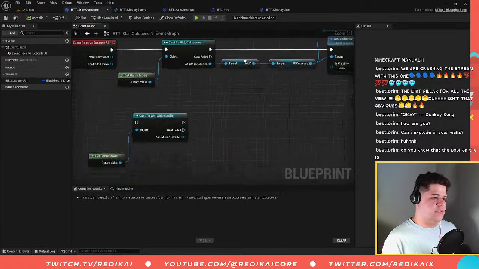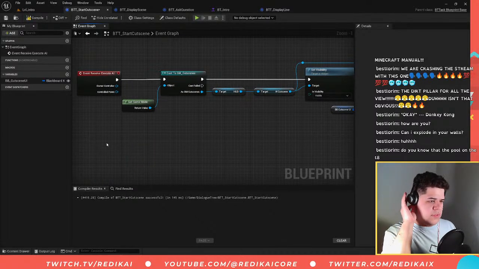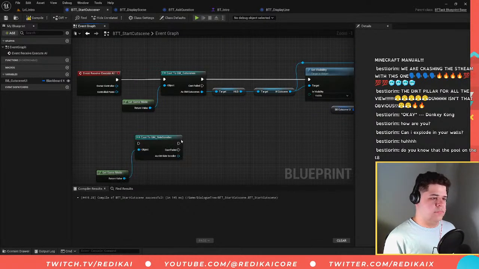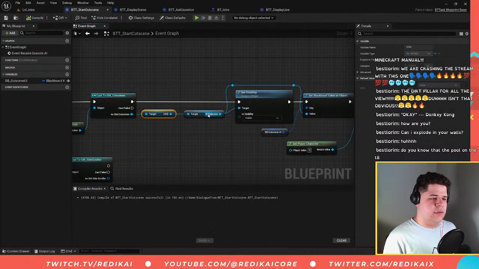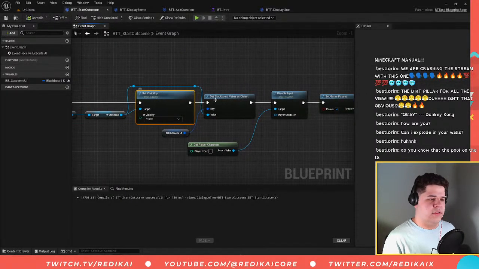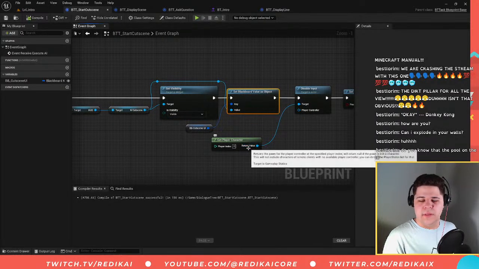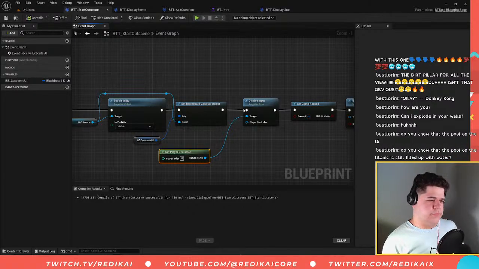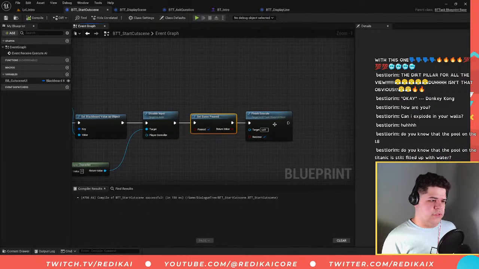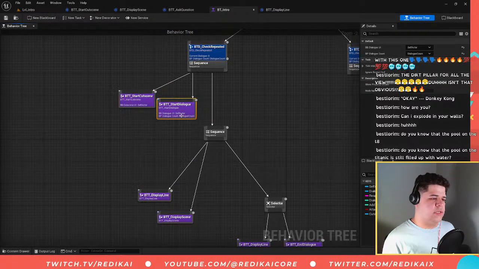So we start cutscene. It does its thing where it gets the HUD, gets the cutscene from that HUD, sets its visibility to true, which hides the other stuff in the HUD. Disables the input, tells the game to pause. And then, okay, so start cutscene, start dialogue.